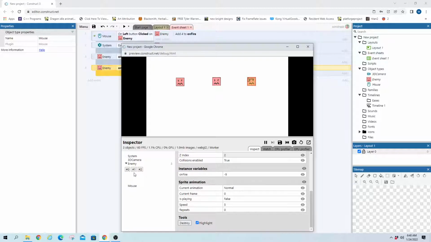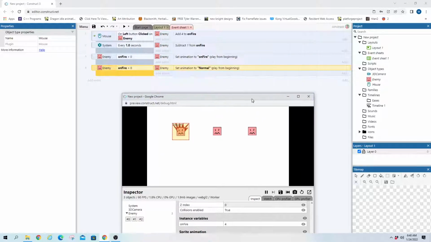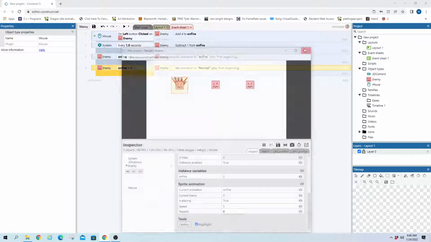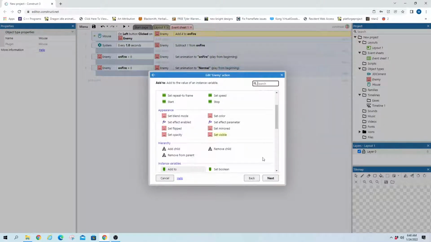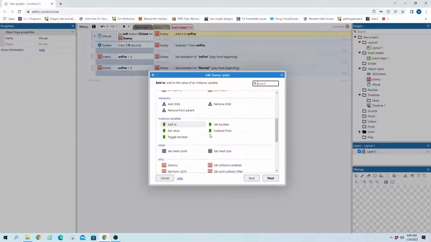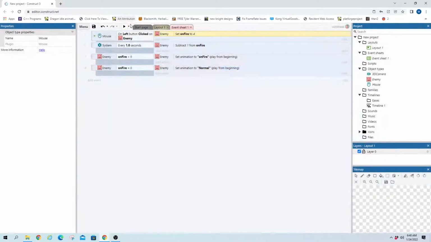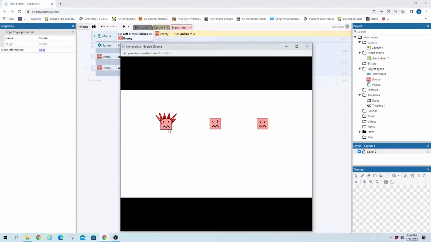So there's the on fire instance, and I have add to 4. That's why we want it to set to 4, not add to 4. I even said it when I was talking. I thought I did it right, but that should fix our problem. And now we can click at different times, and they burn until their timer runs off.